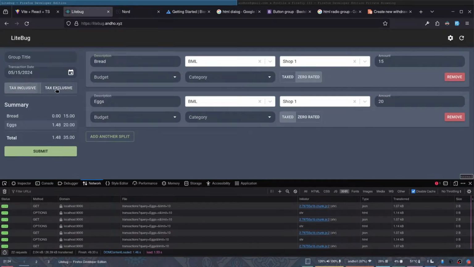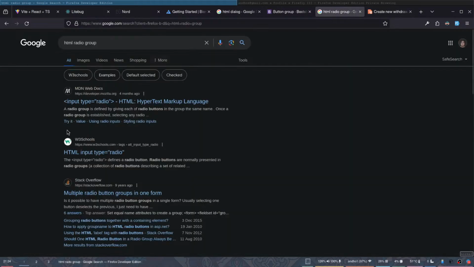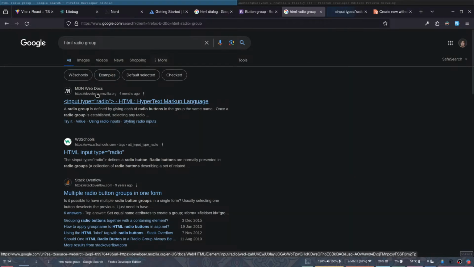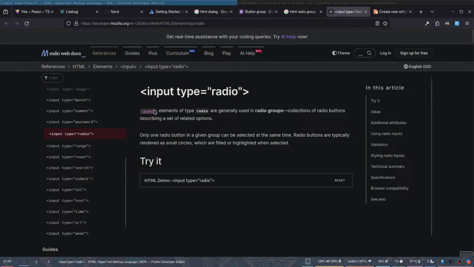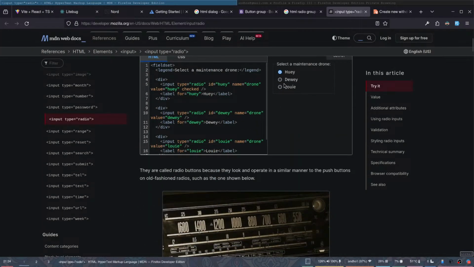So right now I'm just building this button group, and I think it will be better to use the radio input for this instead of buttons, because a radio group is basically something where you can select one of the given options.